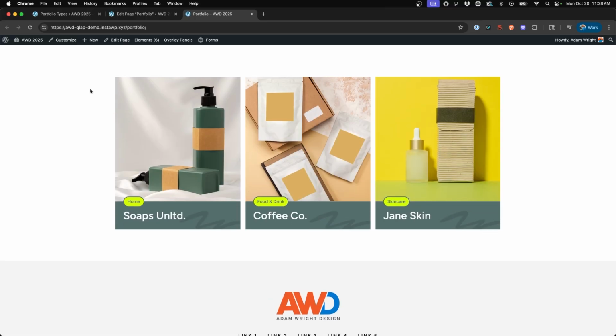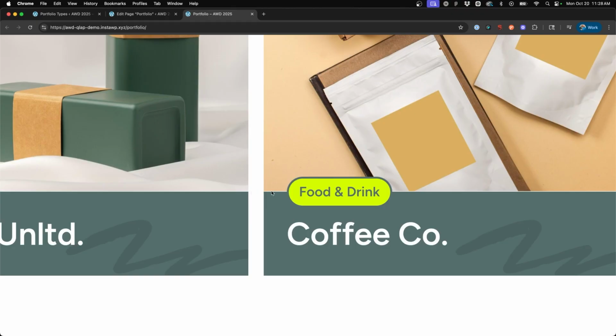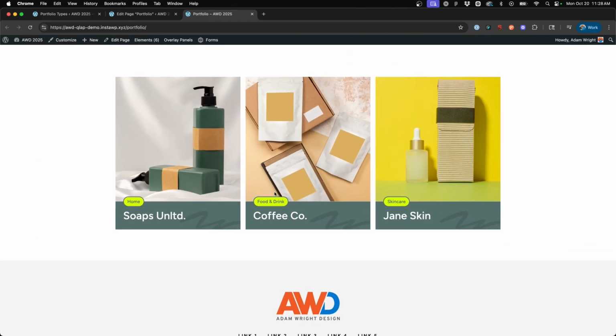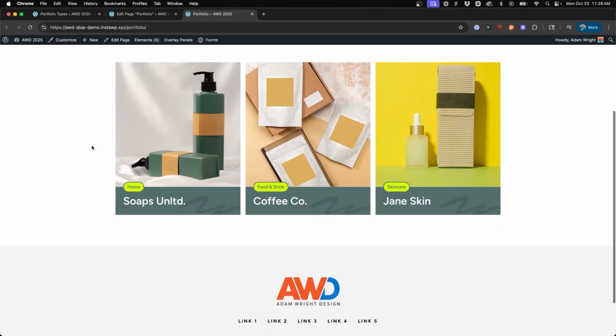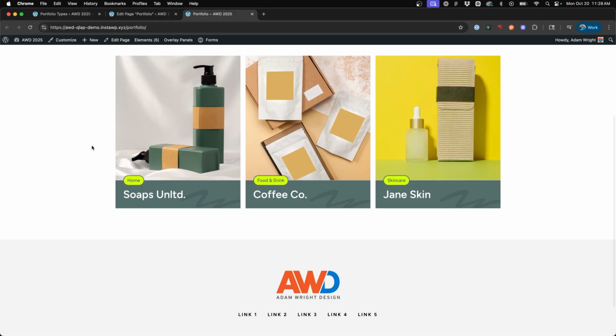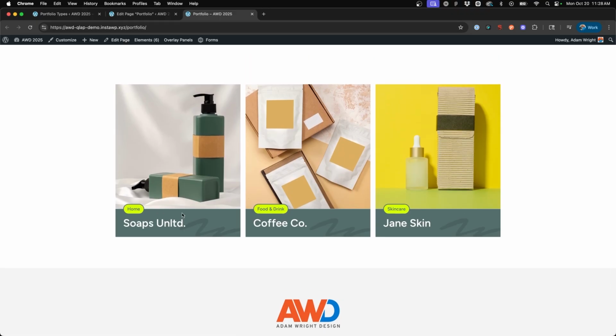And there you have it. It looks like we're actually still missing a little sliver of white there, I noticed. So we need to add one more negative pixel to that bottom margin of our image to tighten up that gap. But otherwise, this is looking really good. The only thing that we're missing is a link to our post.